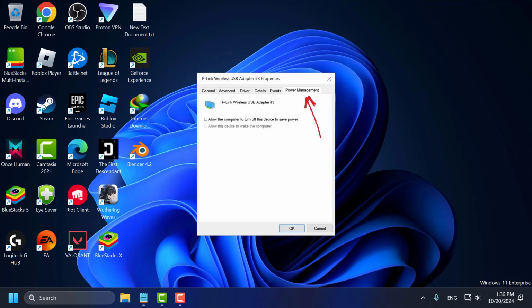Today we are going to see how to fix a power management tab missing in a device manager on Windows 10 or Windows 11. Let's fix it guys.